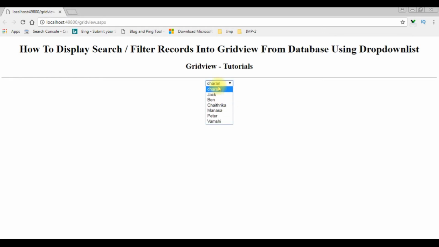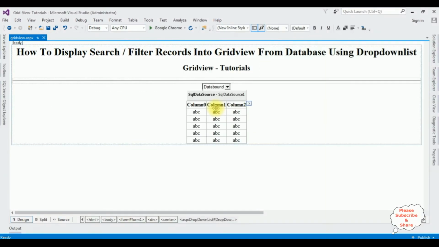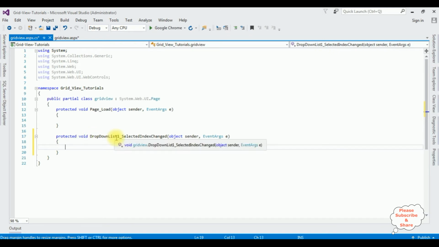Now my next step is when a user select any of these employee name, I want to get that particular employee details into a grid view control. Let's switch back to the coding part. We'll finish the rest of the code. Stop debugging. Double click the drop down list control and here we got the drop down list selected index changed.